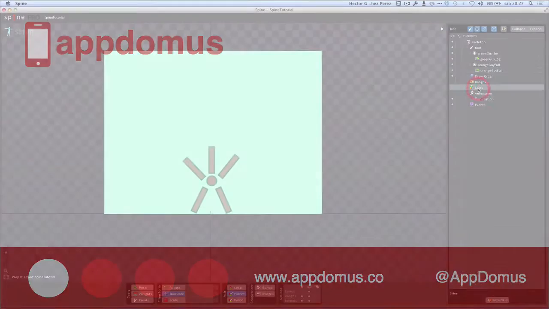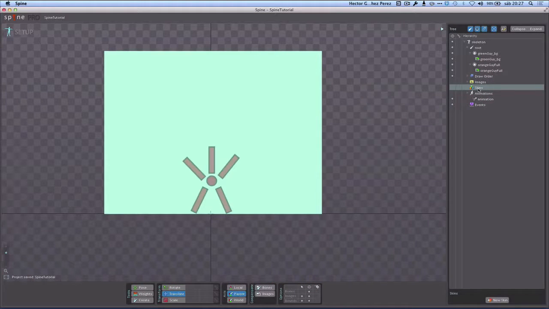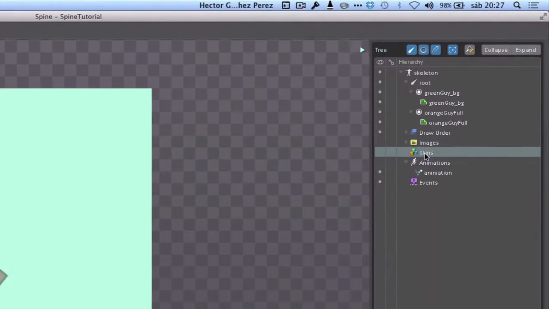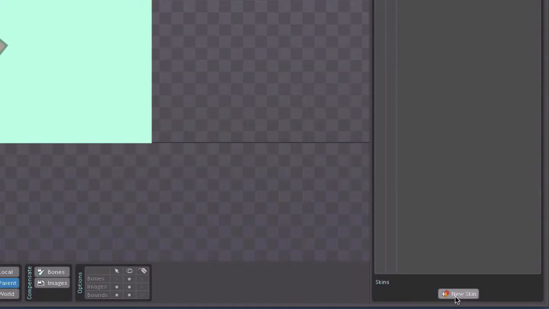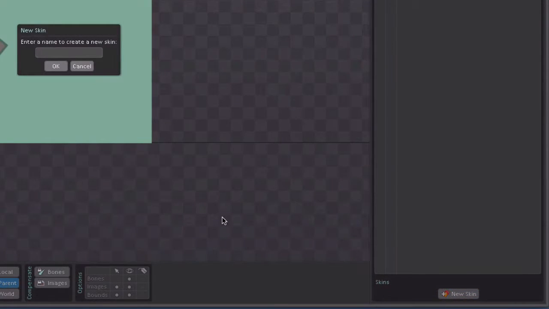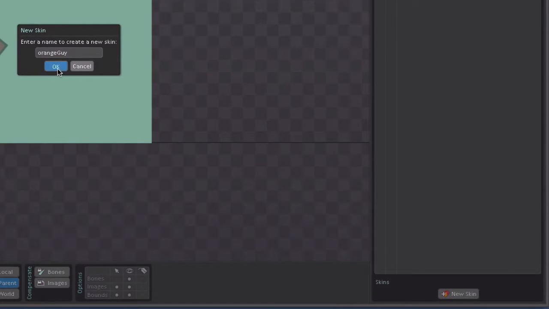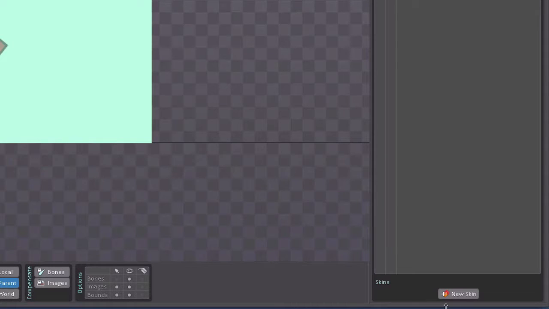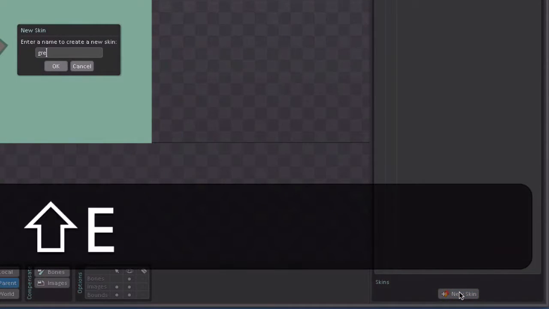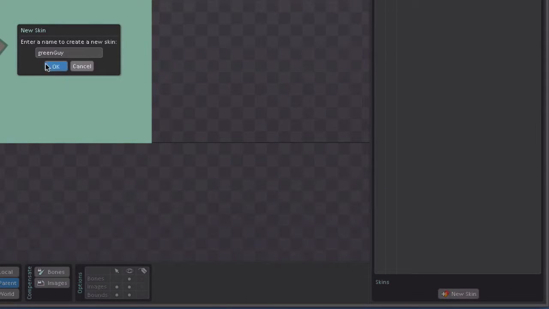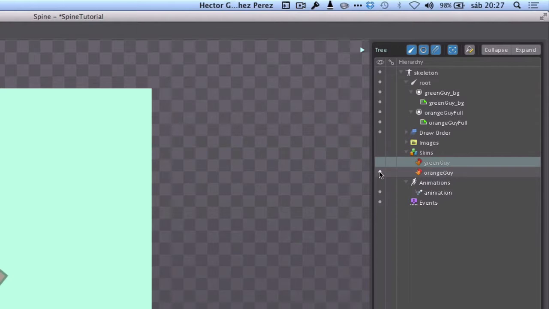Let me create some skins, because if you remember, I have two characters that are using the same bone structure. One is the orange guy and the other is the green guy. So we're going to create two skins for the same bone structure. The first skin is going to be called orange guy, and the other skin is going to be called green guy. And make sure that you are placed in one of the two skins. And now let's start drawing the bones.